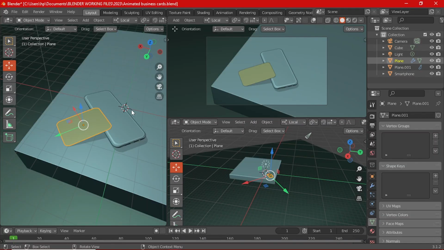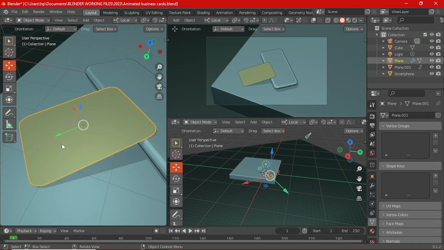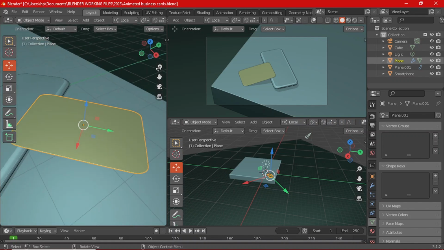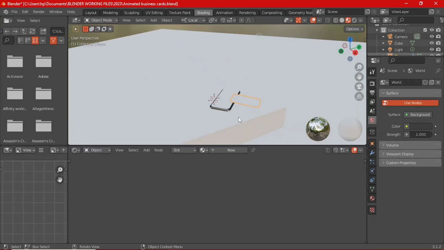Okay, so now that we are done designing the business cards, now we need to add a material to the business card in Blender, and then we are going to add the design, or you know, the image as a material onto it. So let's move to the shading tab. Immediately, let's move to the shading tab.